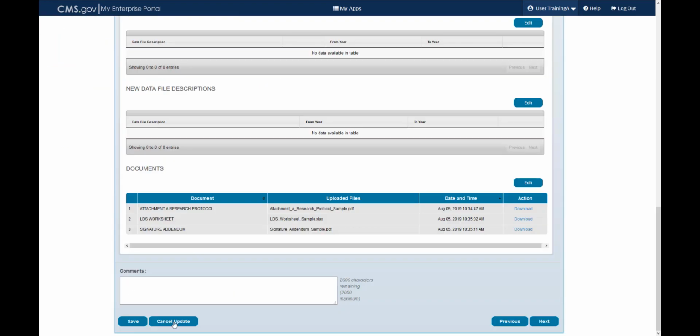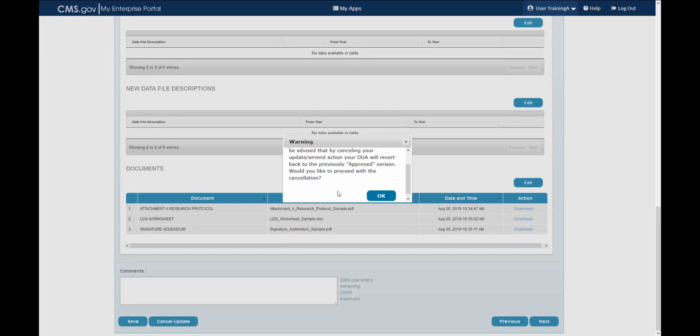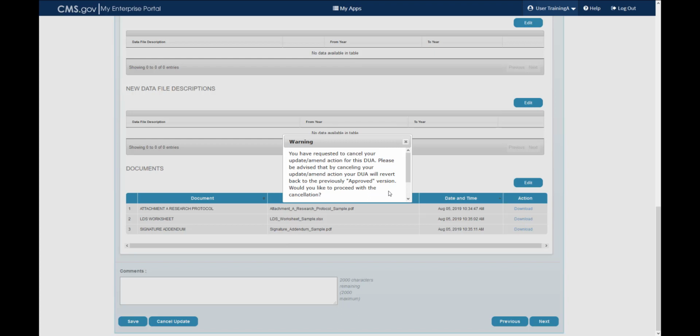Selecting the Cancel Update button in the lower left corner will display a warning pop-up which reads, "You have requested to cancel your Update Amend action for this DUA. Please be advised that by canceling your Update Amend action, your DUA will revert back to the previously approved version. Would you like to proceed with the cancellation?" Select the OK button in the lower right corner of the pop-up to proceed with the cancellation.